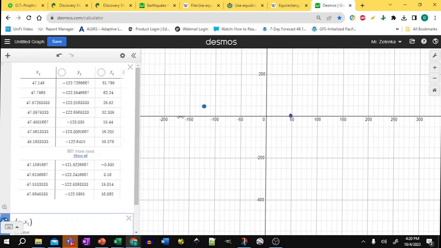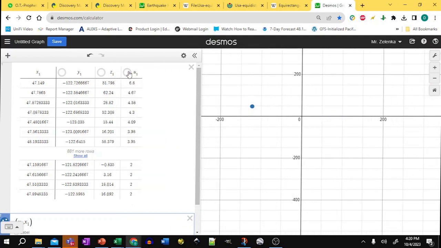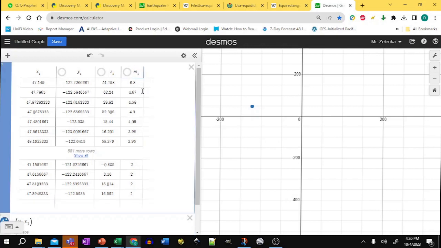And I'm going to turn off these points. So remember, this is going to be magnitude. I'm going to change that to an M just so I'll know. This is depth, so I'm going to put B for depth. Okay. Now here's our points here.